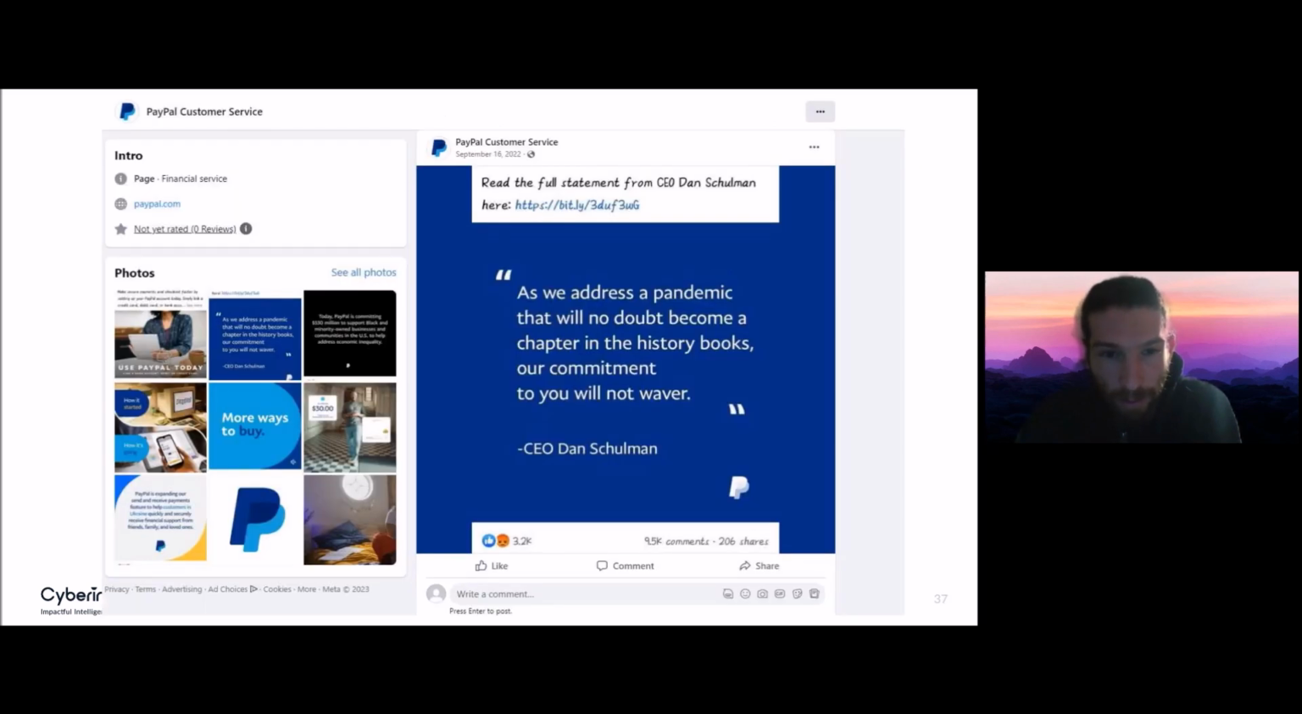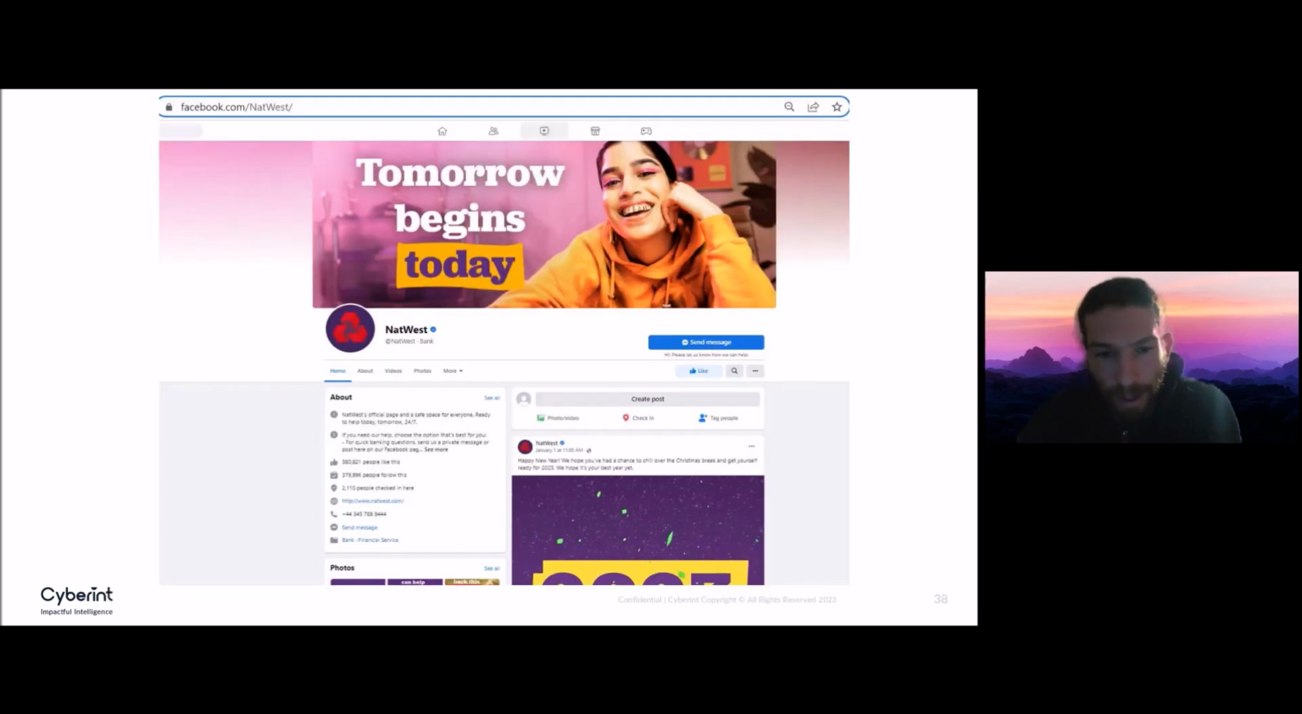And also in the posts on this page, they're doing some kind of a trick, because it seems from the photo maybe that they have a lot of likes and comments, but actually the post itself is a photo of a post with likes and comments, and this post actually has 0 likes and comments. Okay, another example, NatWest is a large bank over in the UK.